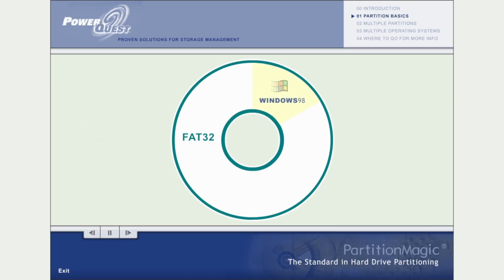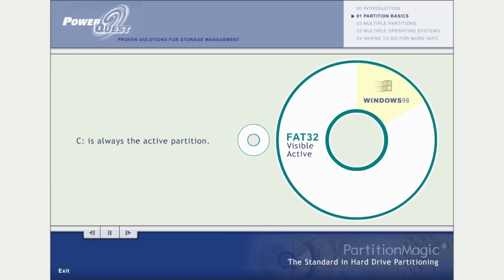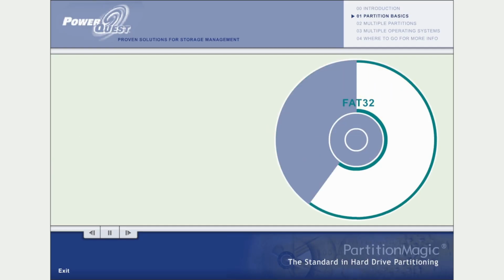The computer assigns drive letters to the partitions that it recognizes or that are visible. The active partition is always assigned the letter C. The operating system is installed on the C drive. Let's review what we've covered so far.